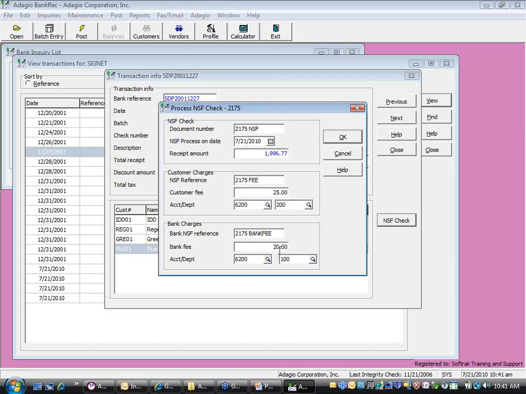And the amount that the bank charges you was set on the bank, and the GL account that was specified on the bank for what you want to do, and of course you can change as required. So there's three different transactions that will be created: one for the actual reversal, one if you choose to charge a customer, and one for the bank charge.